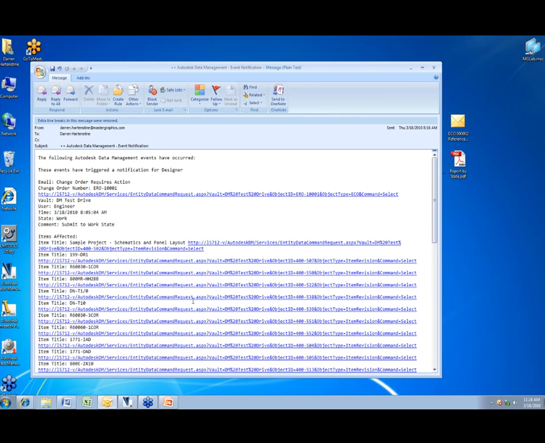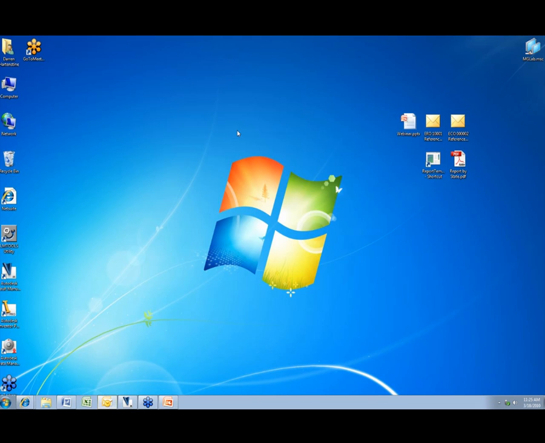And this came directly through Microsoft Outlook. It provides you a series of links to all the data. You can see here that it shows you change order requires action. So me being the designer, I need to do something for that particular change order. It shows me what state it's in, but it gives me all the relevant information that's going on with that change order.